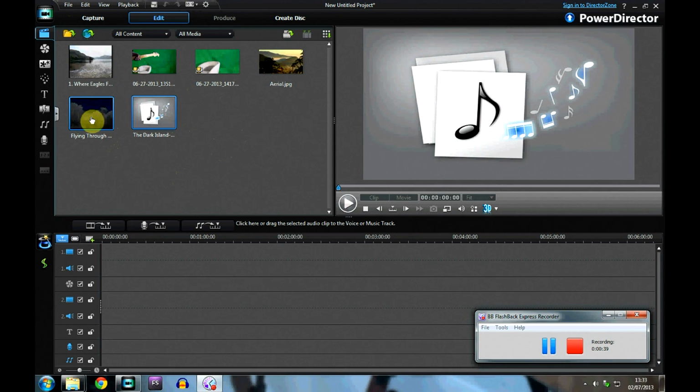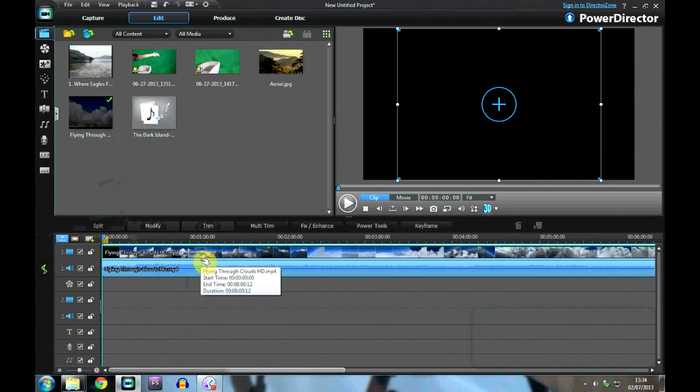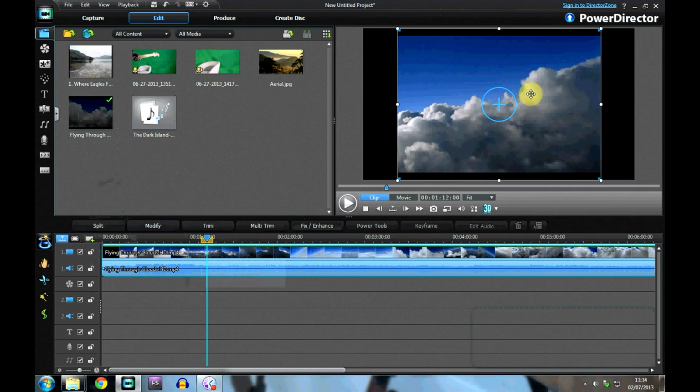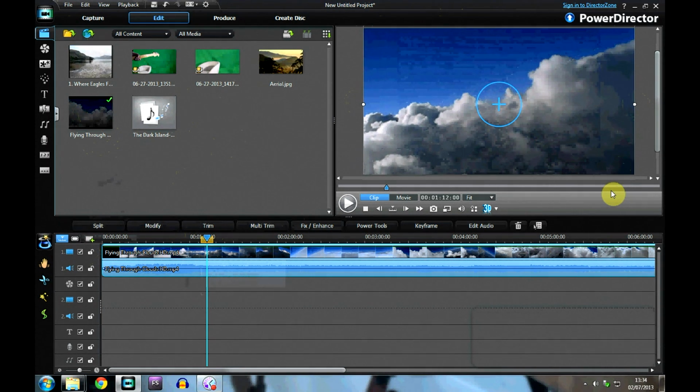Right at the back of everything, I'm going to put a video of flying through clouds. So I'm going to drop that onto line one, which is the backmost track in the video. As you can see here, it doesn't actually fit the screen completely, so I'm going to stretch it to fit the wide 16:9 setup that I'm using today.